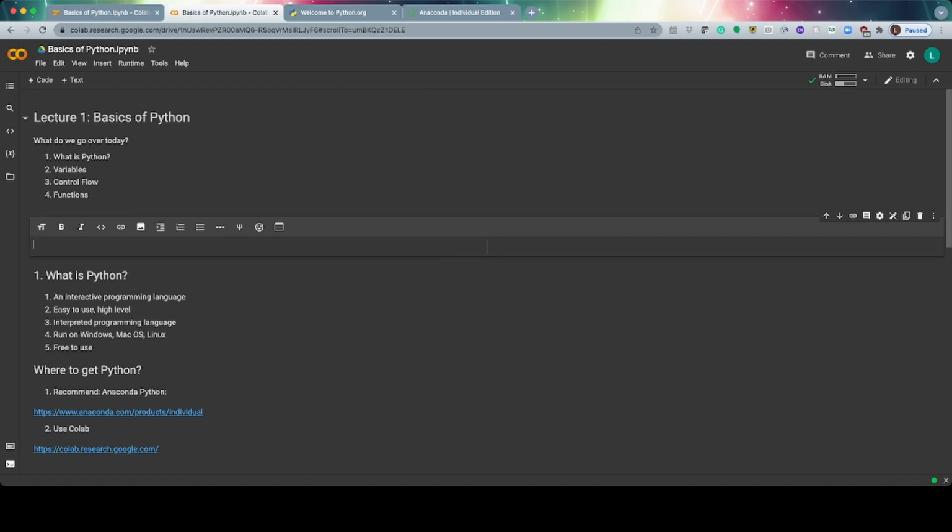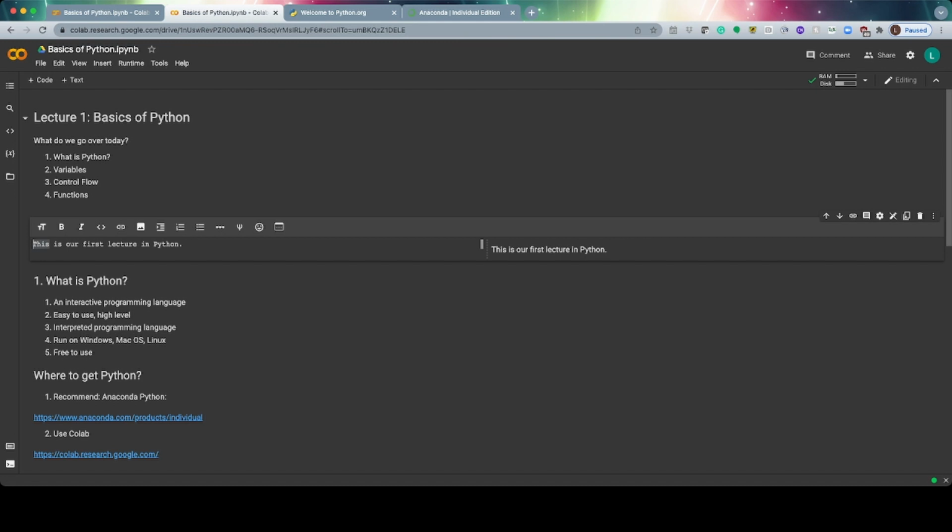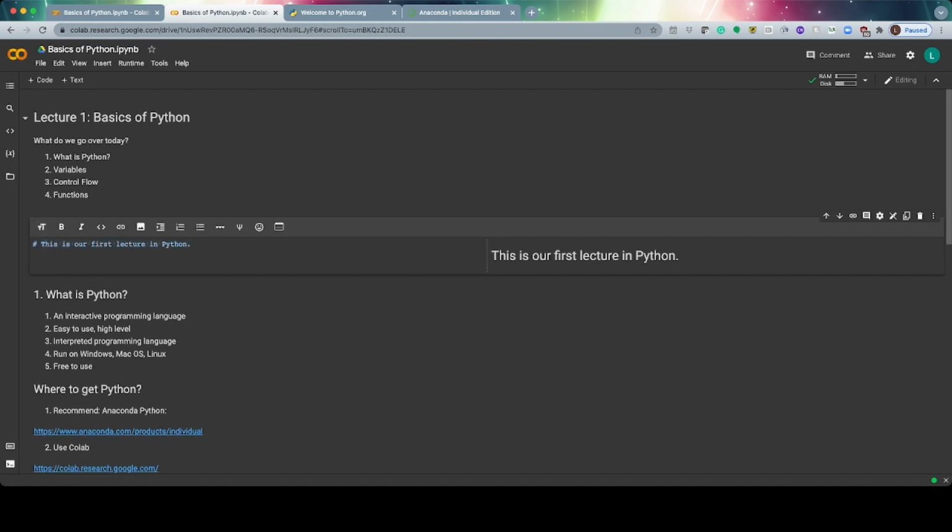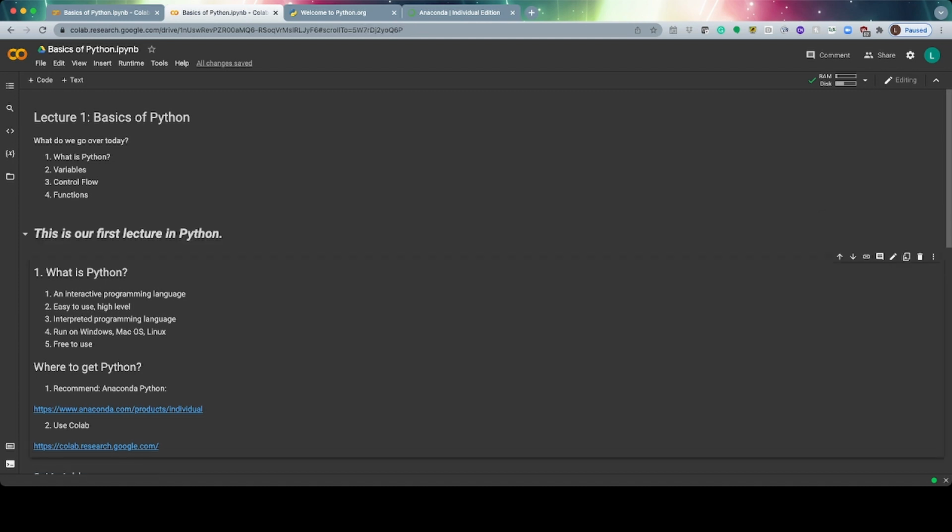Let's say you type, this is our first lecture in Python. Okay, you can do that. Then you can make this become a section heading, which makes it bigger, or you can make it italic, or make it bold, whatever format you like. Okay, all those things you see there, I wrote with this text.